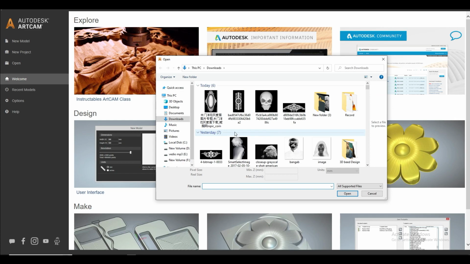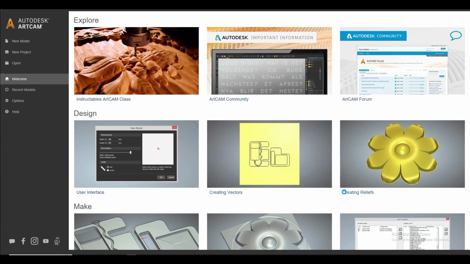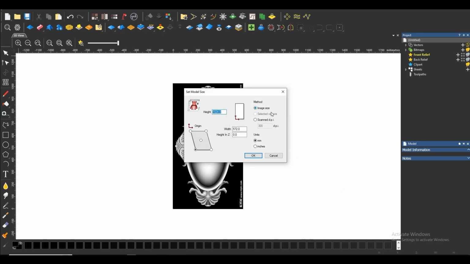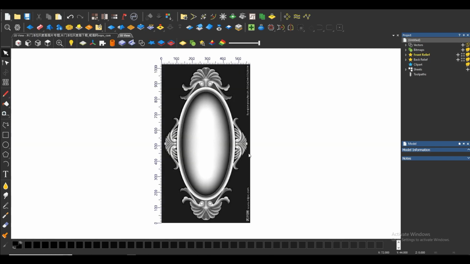Open, select the downloaded image, press open, and give a height and width size. Height in Z is 20 mm. Select mm and press OK.